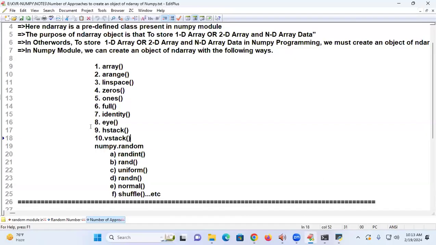Splitting the arrays. First I will go for what? H stack, V stack, D stack. H stack stands for what? Horizontal stack. V stack stands for what? Vertical stack. D stack stands for what? Depth stack. Okay, now let us first go for these, they are important. H stack and V stack I will go for first.